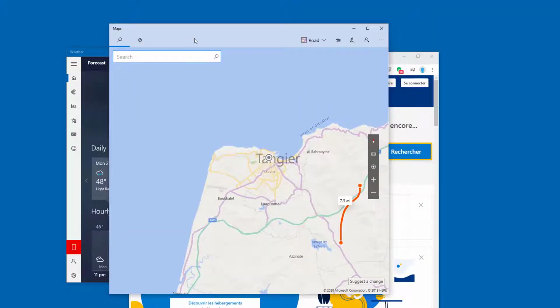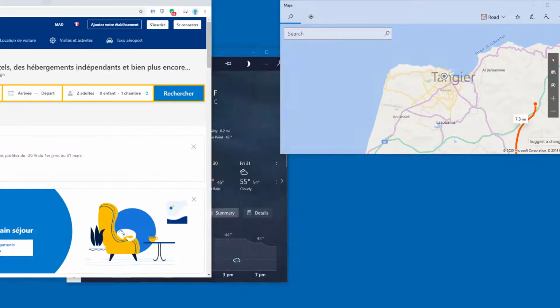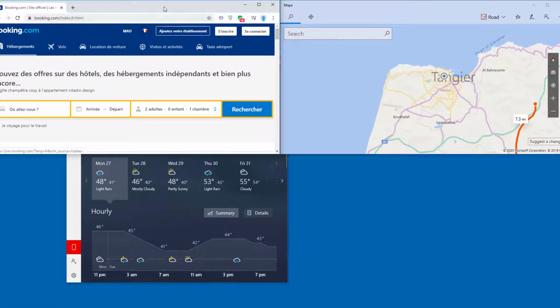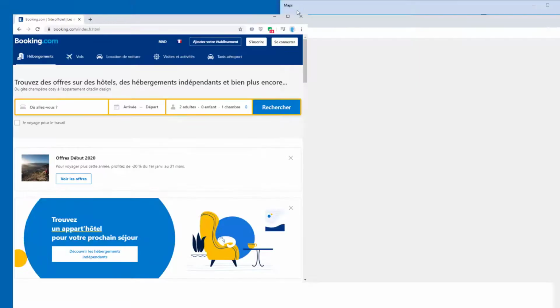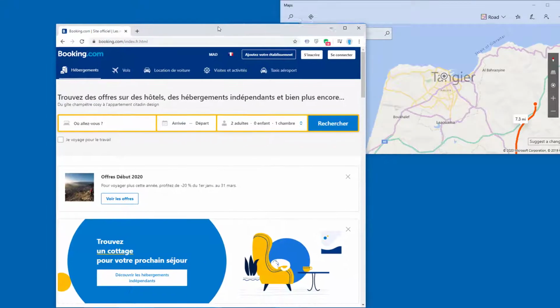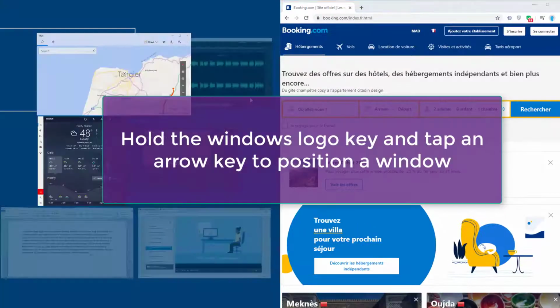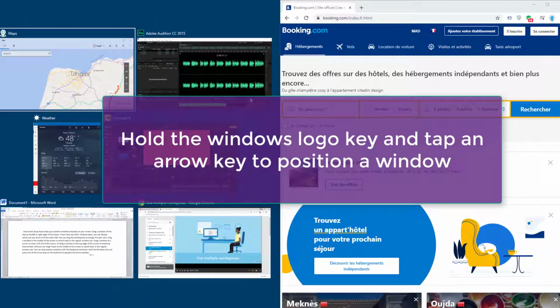Drag a window to a corner to make it fill 1/4 of the screen, or drag a window to the top edge of the screen to maximize that window. And you can drag it back to the middle of the screen to switch back to the regular window size. You can also position windows with the keyboard command. Hold the Windows key and press one of the arrow keys on the keyboard to position the active window.